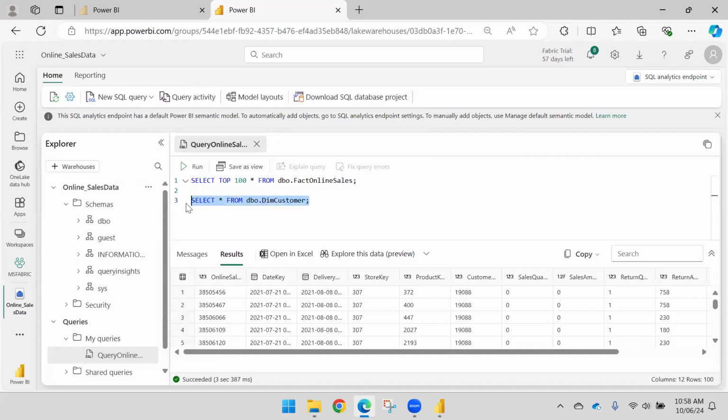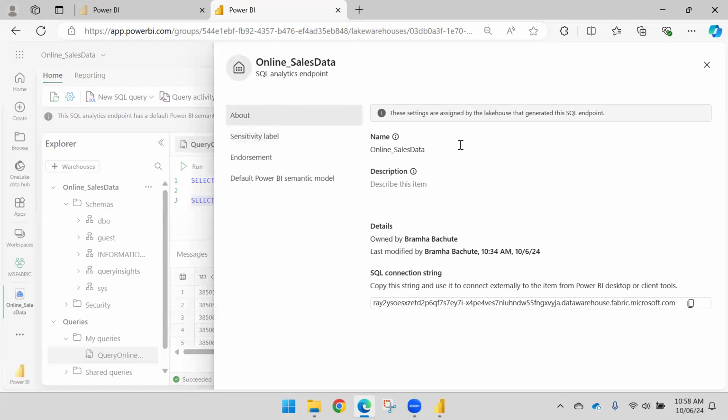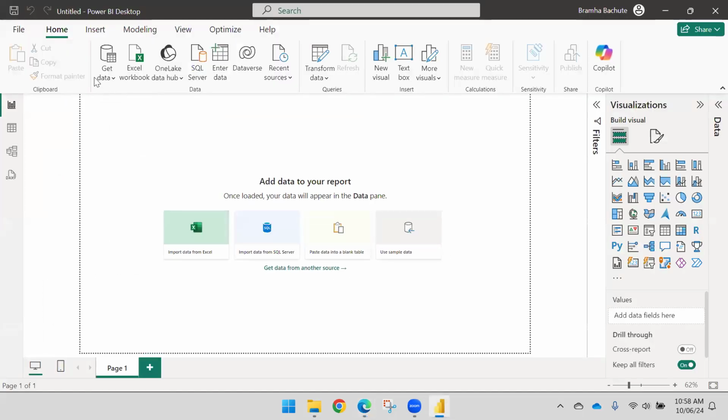Okay. I would like to find the connection string. How can I make the connection with this? So this is my connection string. If you go to the setting, you can see that the SQL connection string is there. Okay, let's make the connection with this. And how to make the connection? What connector should you use from this?